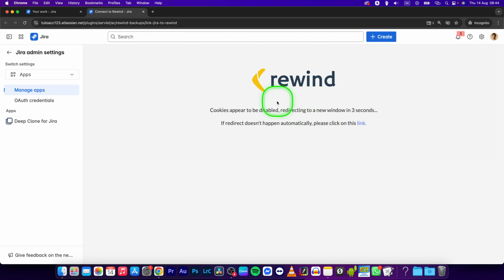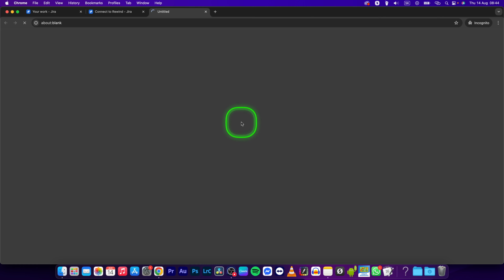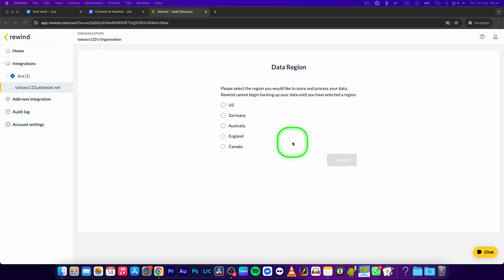So as you can see, this will take you to a new window in 3 seconds. If this doesn't happen automatically, please click on this link. And now wait a bit. And here select the region you would like to store and process your data. So just select the region and click on Submit.